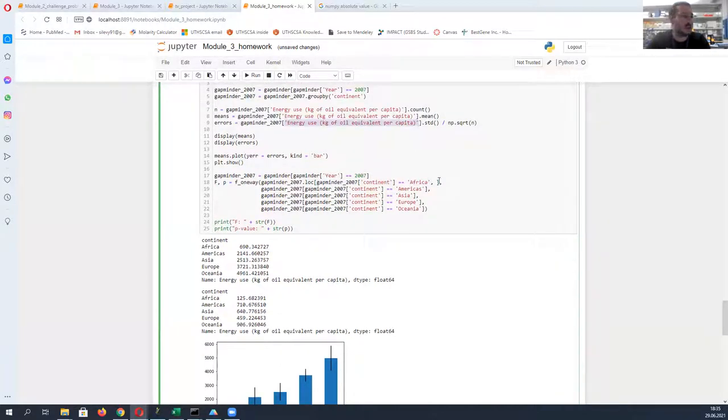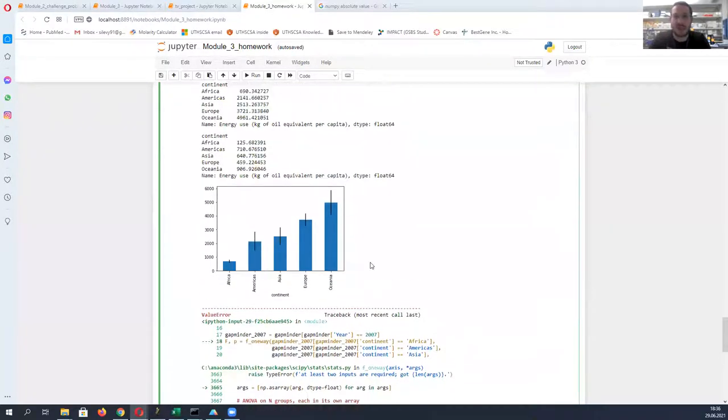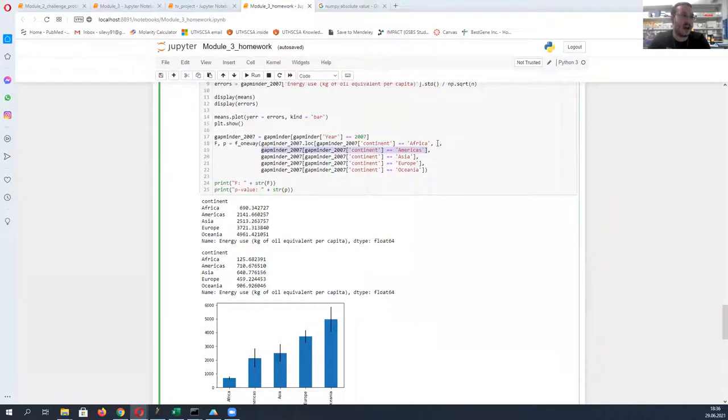So if anyone's wondering what the error was, this here is in the entire data frame where the continent is the Americas. So all the variables in that data frame. And it's telling me, well, this is weird. Some of these values are not numbers, and I don't know how to do F and OVAs on text, because I only wanted to supply that one column, the energy use.